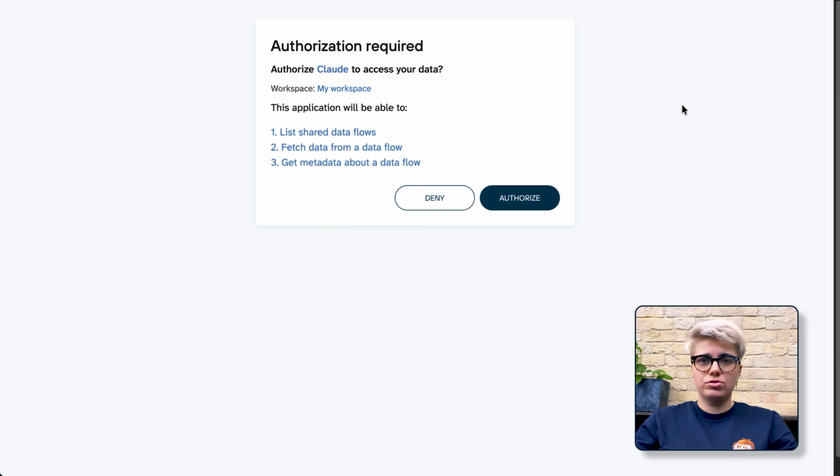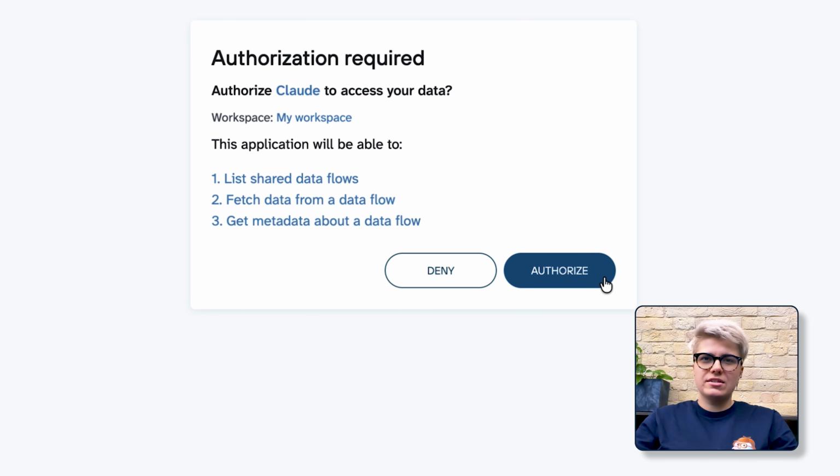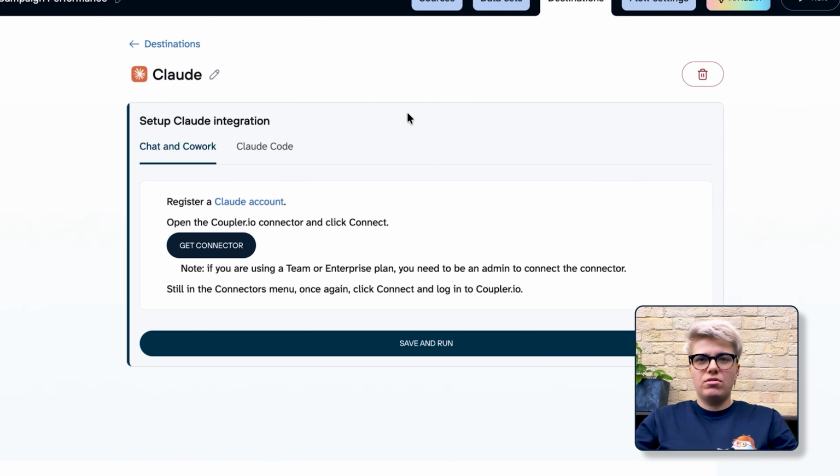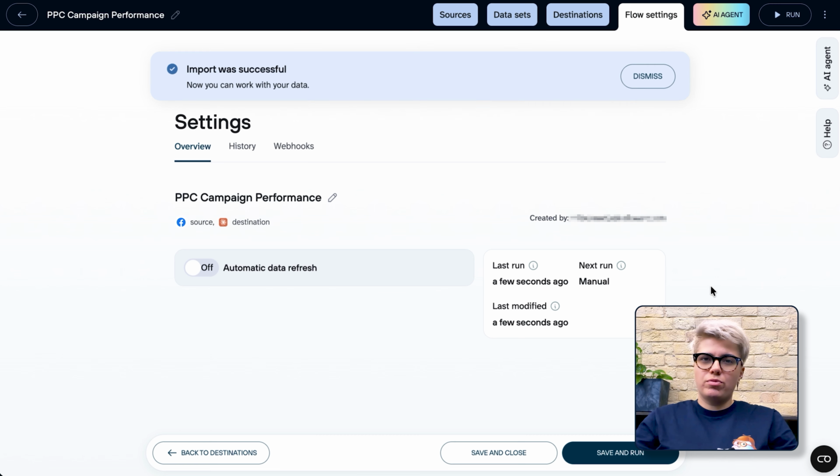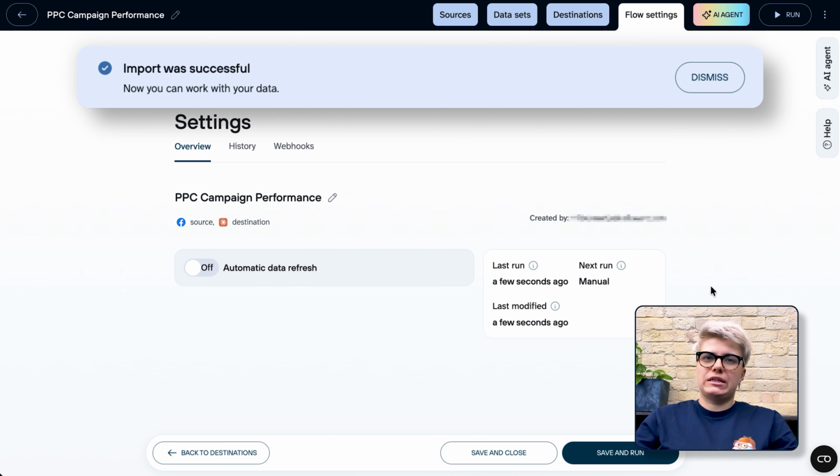Claude will prompt you to sign in to your Coupler.io and authorize it to access the Facebook ads data flow you just created. Then return to Coupler.io and click Save and Run. This will import Facebook ads data to your Claude account. And that's it. You're ready to start chatting with your data in Claude.